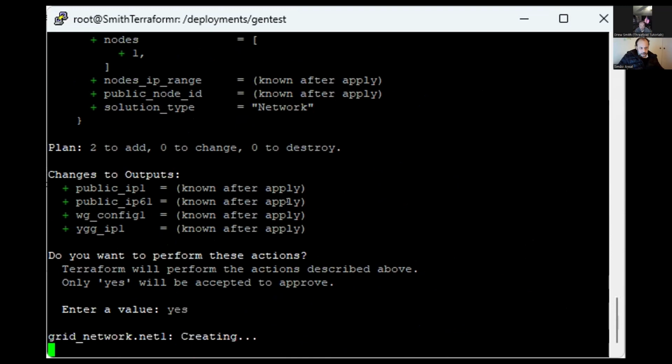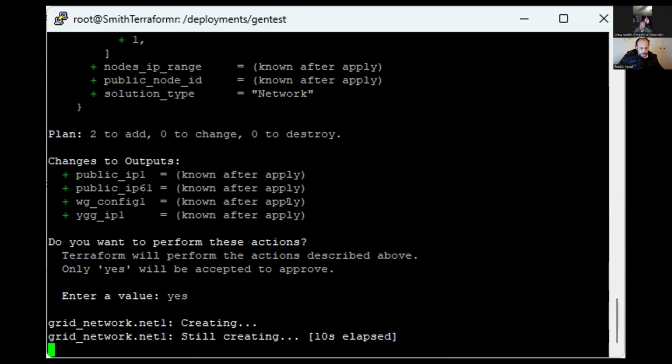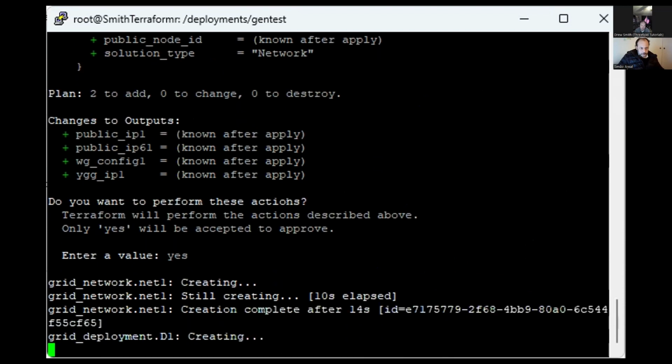So now it's creating my grid network. This is just like what you would typically see when you hit deploy on the playground. These are those little delayed windows of it creating the network and then creating the deployments themselves. So you can see it completed the grid network creation, and this is way faster than the playground. That's one of the huge benefits of this.